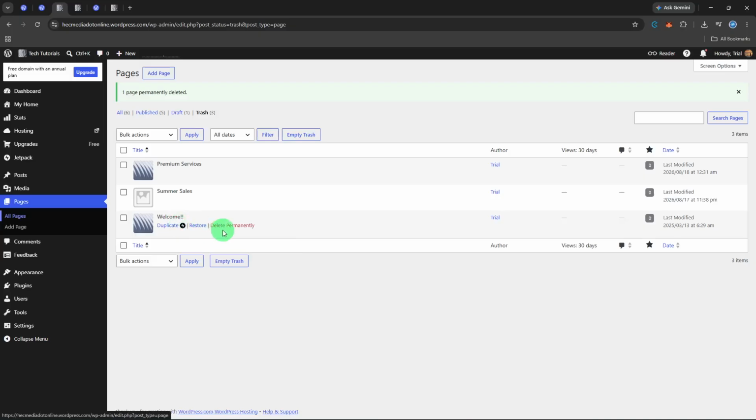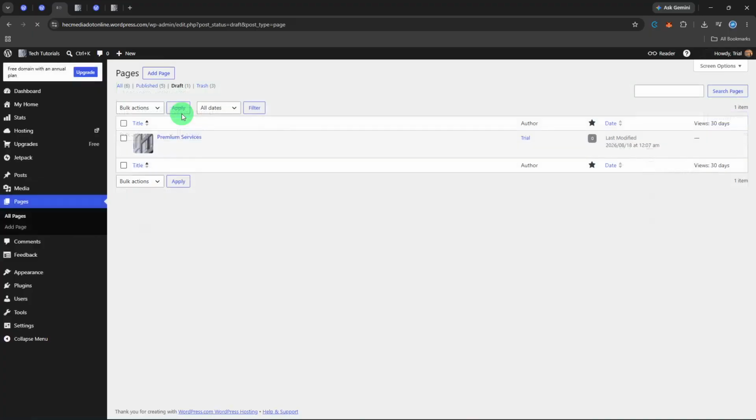While we're on this screen, notice the two different actions. Move to Trash sends an item here and keeps Restore available. Delete permanently removes it through the normal interface. You can see the Restore and Delete permanently links side by side when you hover over a row. That is the whole safety boundary.